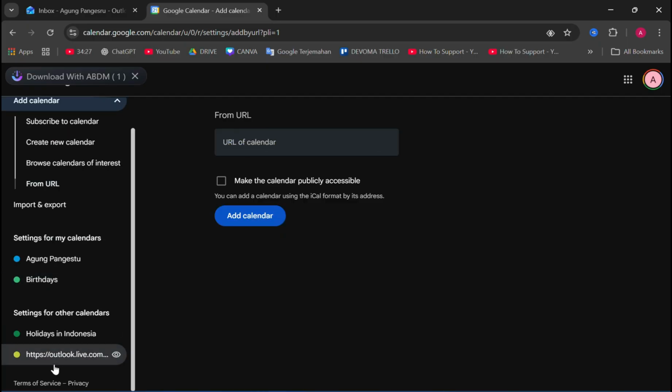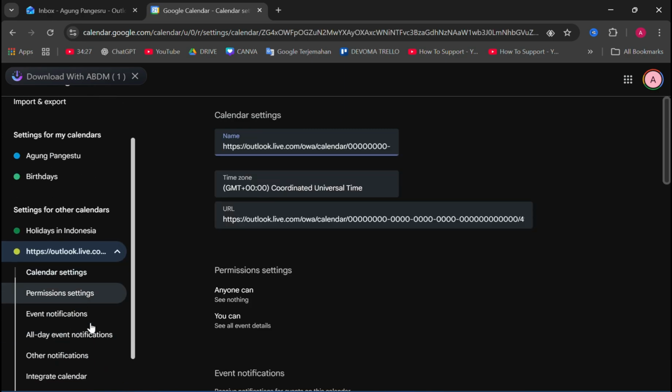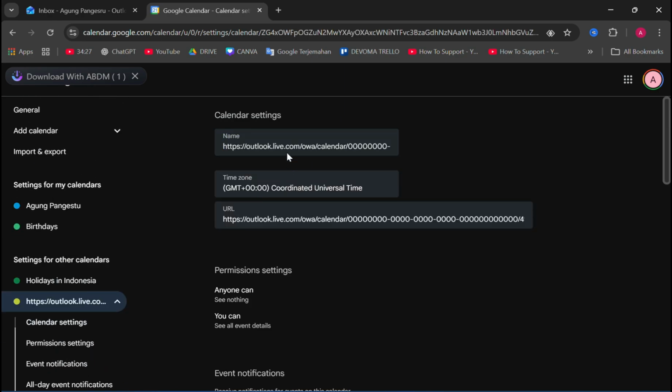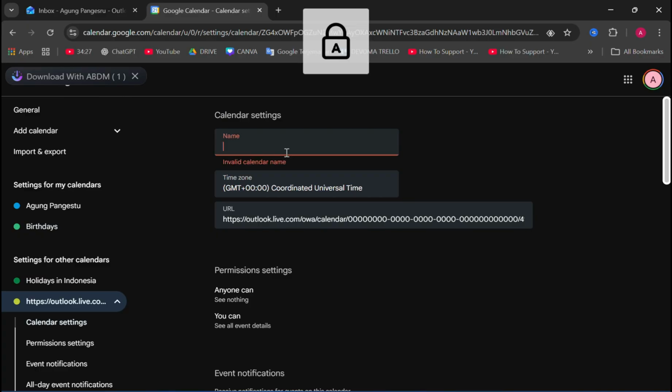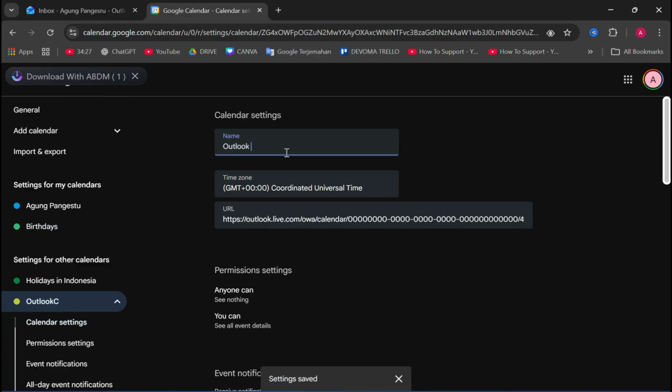After that, you will see your Outlook calendar here in the other calendars tab. And then you can just rename it, maybe Outlook calendar. So I think that's it.